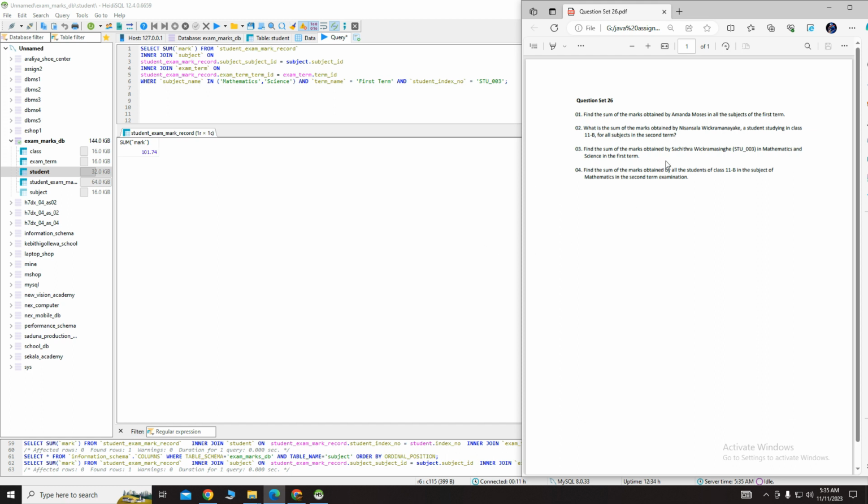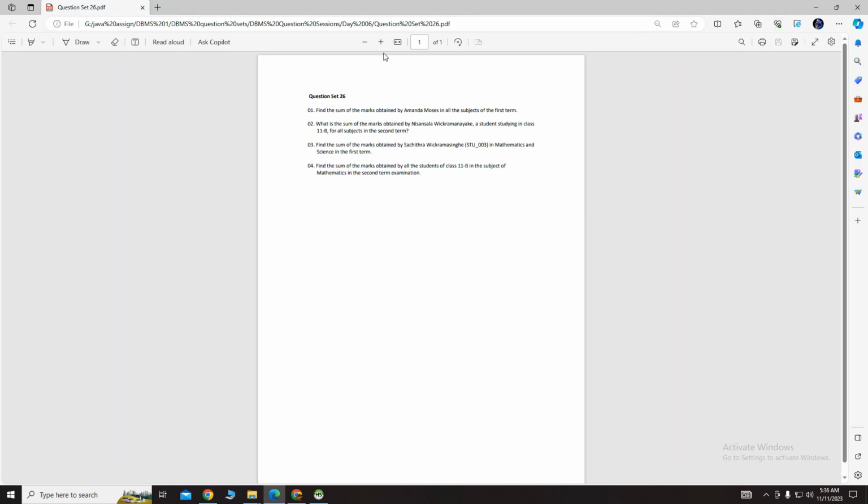In this question, they have given us the name of the student, but we can either use the student name or the student index number. In this case, I have used the student index number. And they say to find the sum of the marks obtained in mathematics and science. So for the task, we are using the IN function with subject names mathematics and science to get both, to find the sum of the marks. So when executing this, we get the sum of the marks as 101.74.